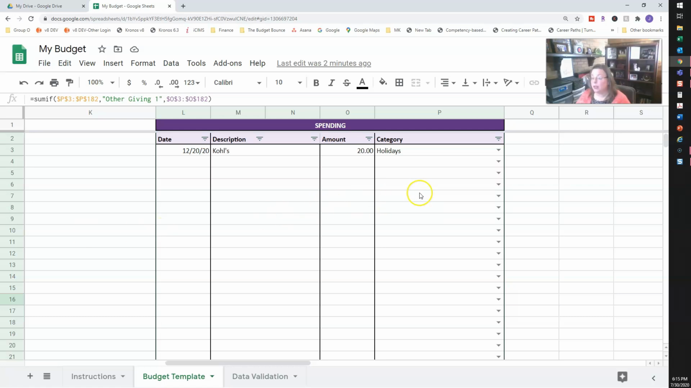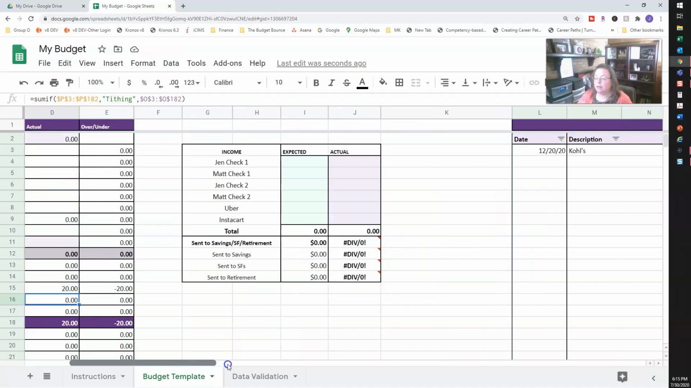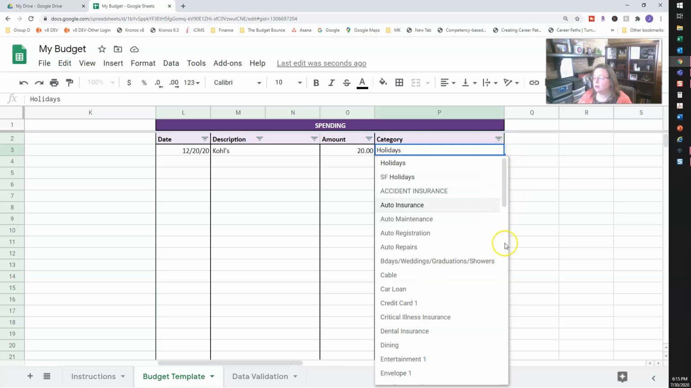But if it finds other giving 1, like if this said other giving 1, it would pull $20 in over here to the tithing. So what we need to do is make this formula read tithing, because we don't have an other giving 1, and other giving 1 doesn't even make sense. We have a tithing. So we want it to look for tithing. So now we've updated the formula, and it's going to look in column P for tithing.